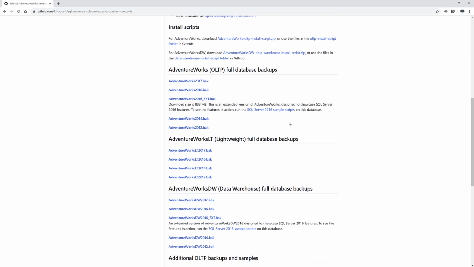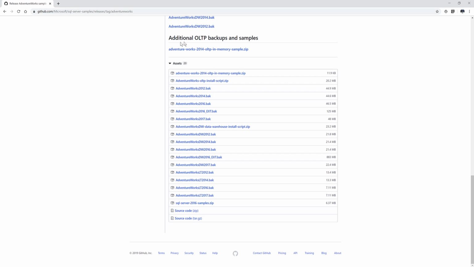Towards the bottom, it should be under additional OLTP backup and samples. For SQL Server 2019, you can actually use the AdventureWorks 2017.bak file, since the 2017 bak file is compatible with the 2019 SQL Server database system. And you want to look for the AdventureWorks 2017.bak file.